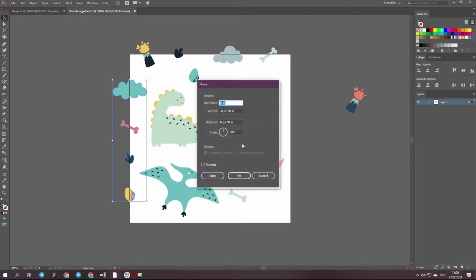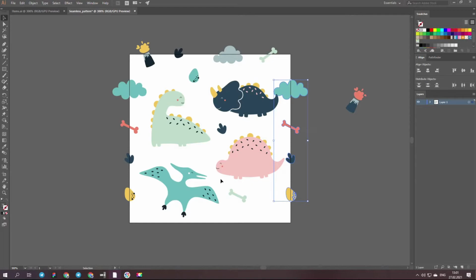So make sure that the preview is selected. We are going to move them horizontally. So enter the size of your artboard as the horizontal value because we don't want to move them up or down. Just enter 0 in the vertical box. Click Copy to duplicate them.